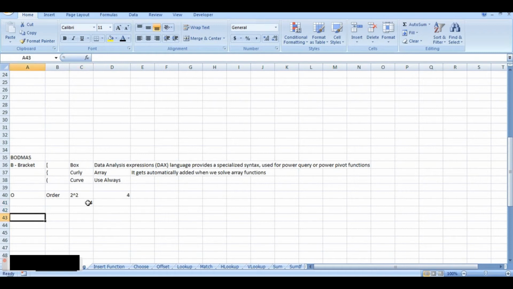The rest of the rules in BODMAS application: division, multiplication, addition and subtraction are present in Excel as signs. You can see here the signs for division, multiplication, addition and subtraction. You can use them as they are directly.